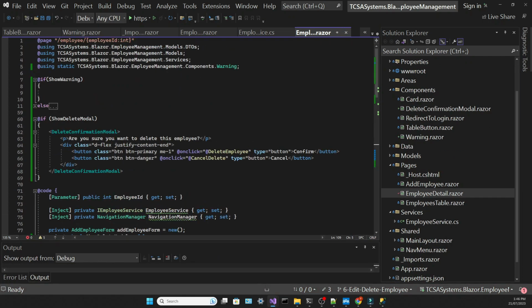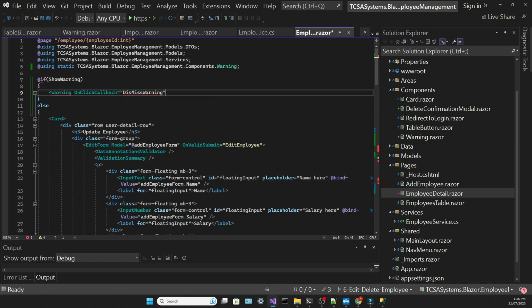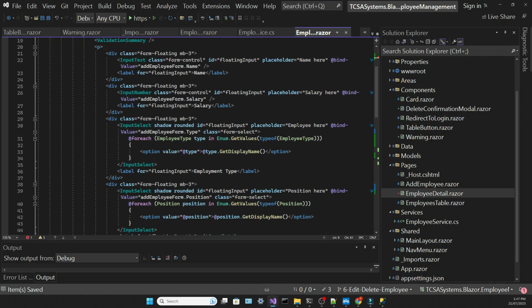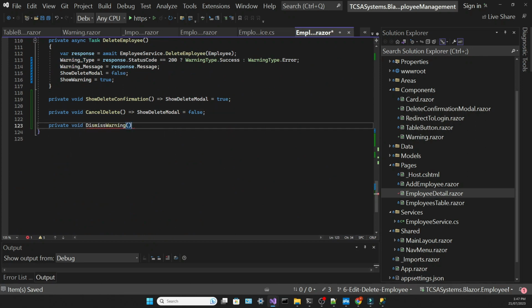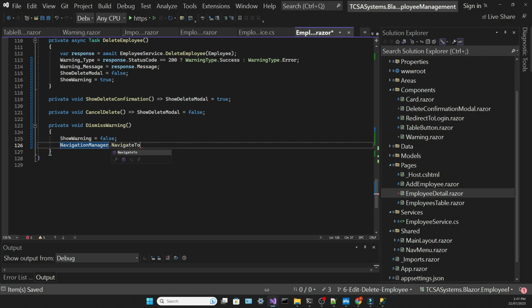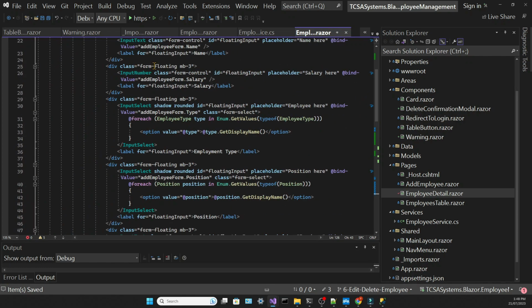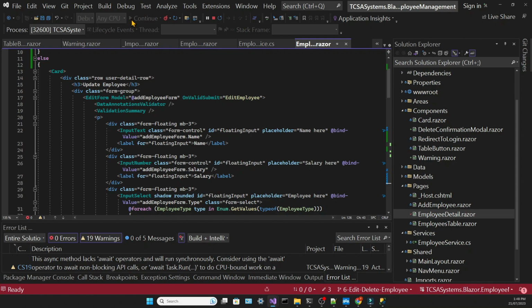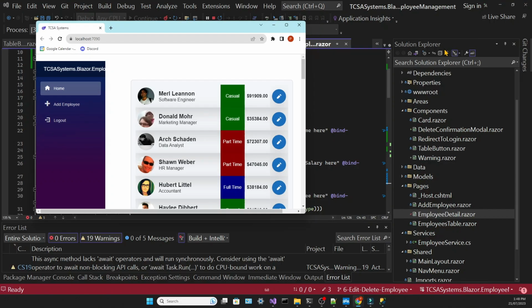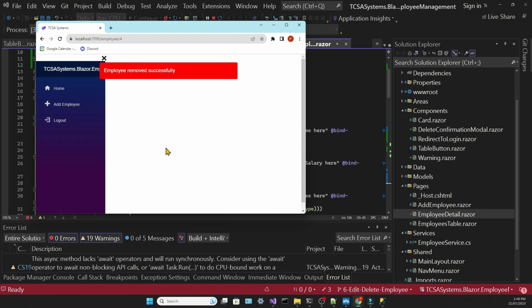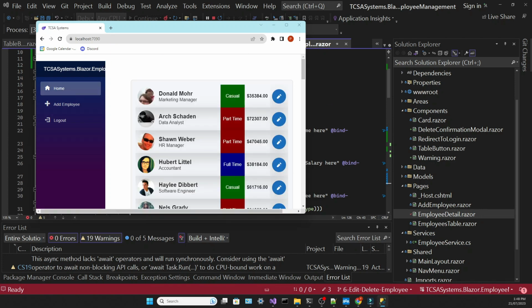And going back to the top of the file, if showWarning is true, we are showing the warning, passing in the onClick callback, which we still need to create, the warning type, and the message. So let's create the dismiss warning method, which will close the modal and navigate to the employees table. So let's see if that works. I'm trying to delete an employee and I get a success message. And if I click on the X button, I'm calling the dismiss warning method and we navigate to the table.